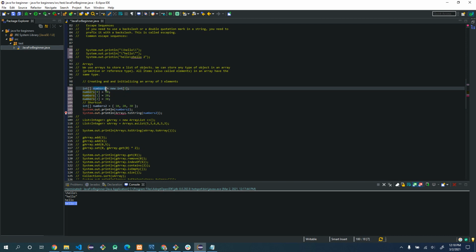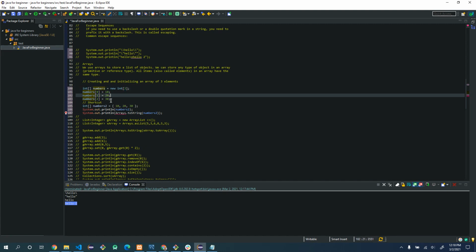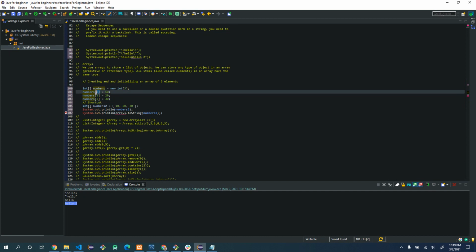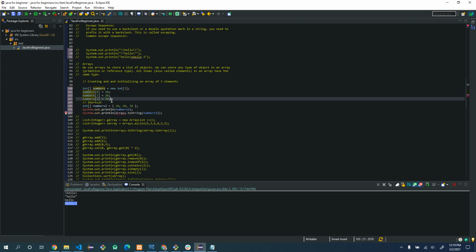I call it numbers. This is the name of the array, and you call it like a new integer, and here we specify the length of the array. And the length of the array, you cannot change it. You need to choose the length of the array when you make it. So you cannot add or remove anything from this array. And this is how you add values inside it, like numbers. This is how you add 10, index 1, index 2, index 3.